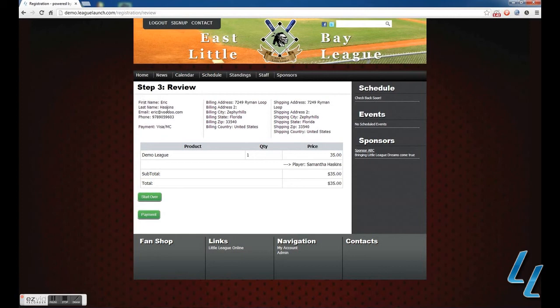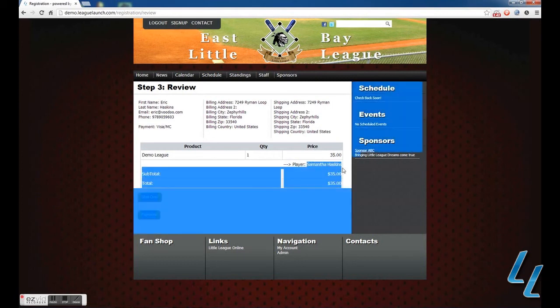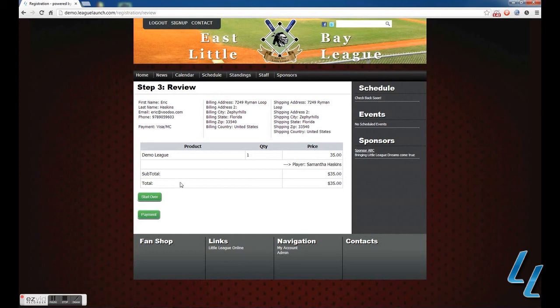Now you have the review where we get to look at first name, last name, billing address, shipping address, the payment type that we've selected, which is Visa and MasterCard. The products, in this case they're leagues, but products are Demo League, a quantity of 1, and then the player is Samantha Haskins. If we saw something in here we didn't like, or we wanted to change our payment method, we can click start over and go back and redo everything. So we're going to go ahead and proceed.